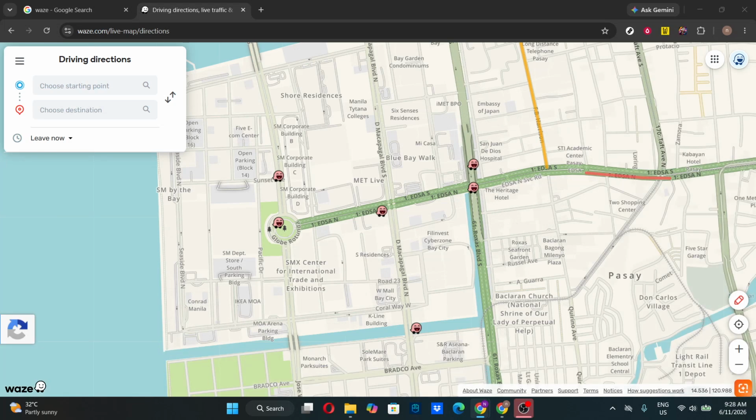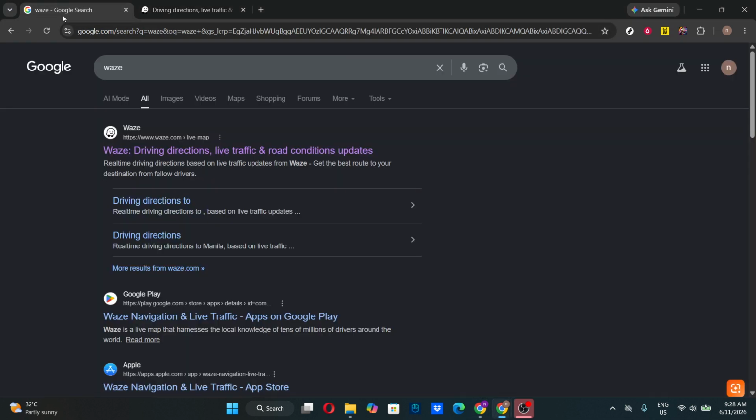In today's video, I'm going to teach you how to locate lanes on Waze 2026, step by step. To get started, open Waze and go to the main navigation screen. This is where you'll set up your route and allow the app to guide you in real time.